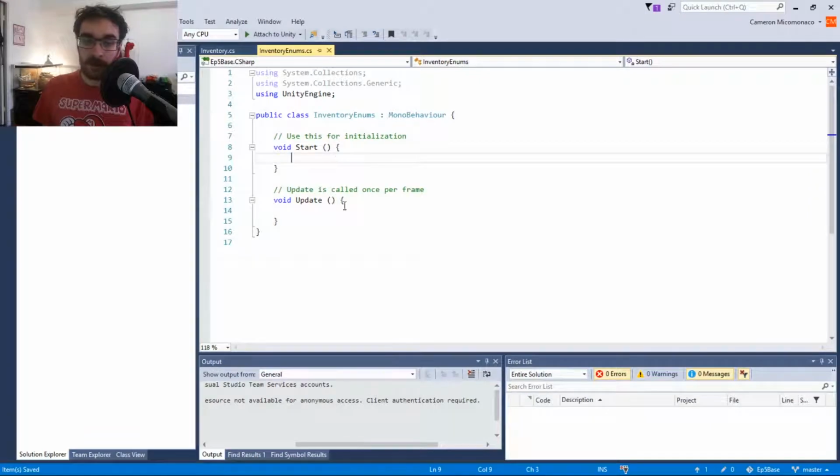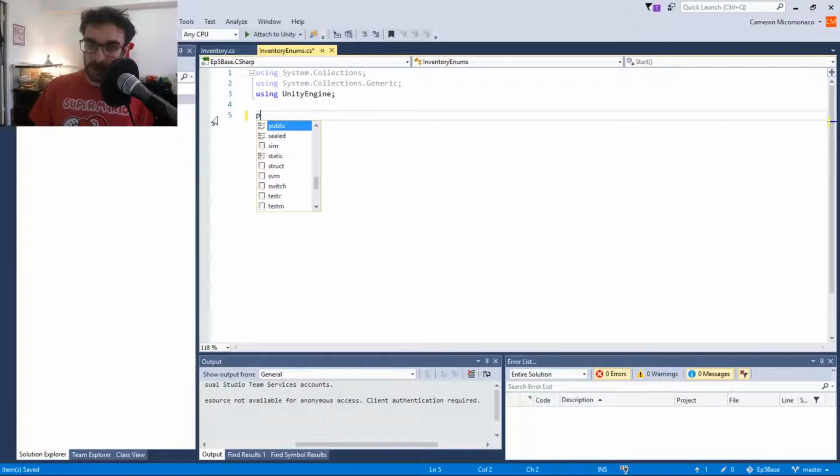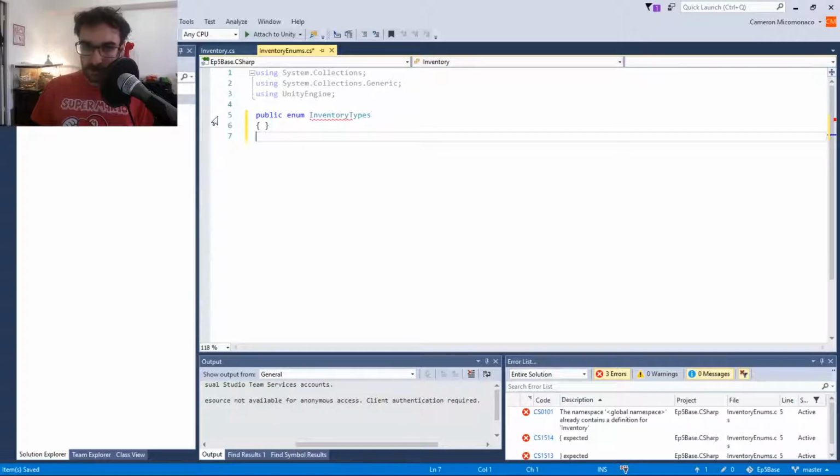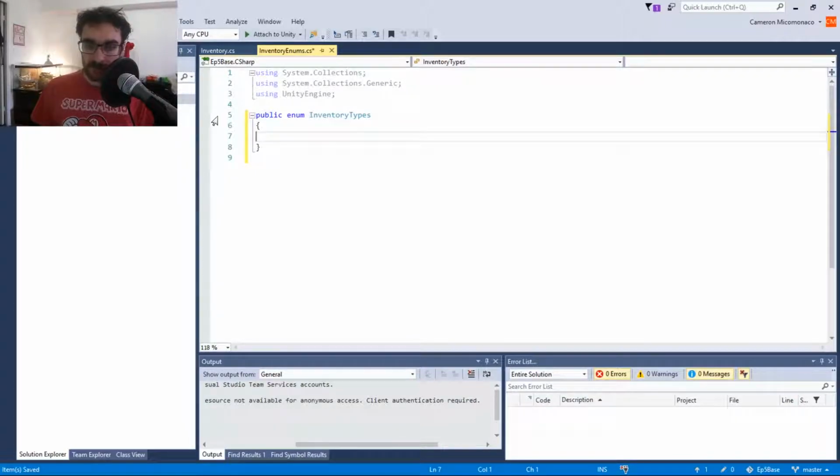I'm going to do it in a script that I've called inventory enums, and what I'm going to put in here is just all my public enums that I need. So I'm going to start with one called inventory types, and the inventory types that we're going to have just for today are one called weapon and one called item. But you can put as many as you want for whatever different inventories that you need.